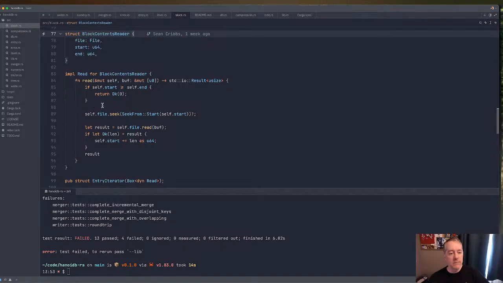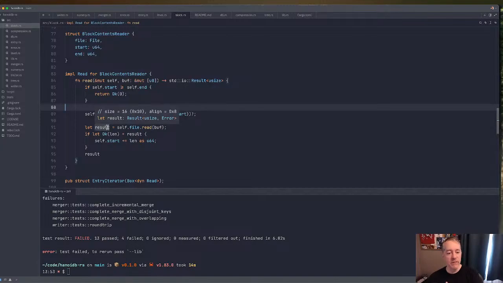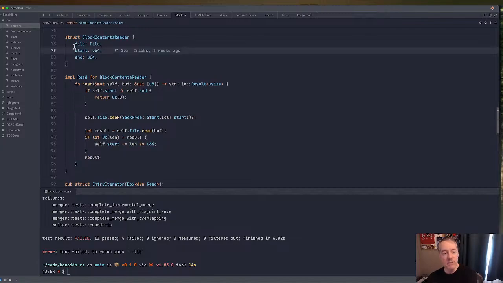Right, so if we have reached the end of the block, so if our start offset exceeds or is equal to the end offset, then we can't read anymore. So we return 0. If that is not the case, we seek to the start point. This is just making sure that our file pointer, its read pointer, is at the spot that we want to read from. And then we read into the buffer, and we look at the length. If it did read some, then we add how much it read to the start, and then we return that. So this is really just our bookkeeping of, did we reach the end of the block?